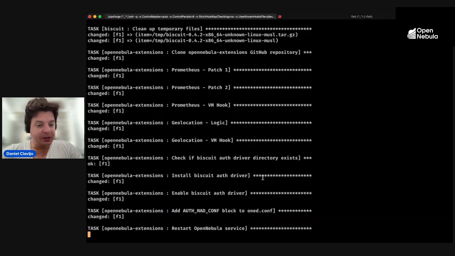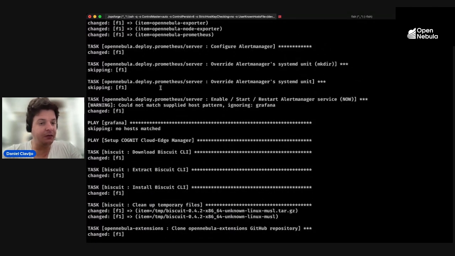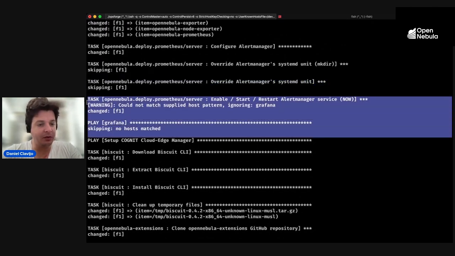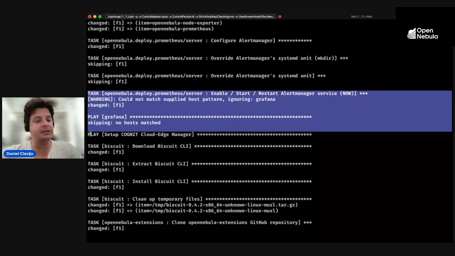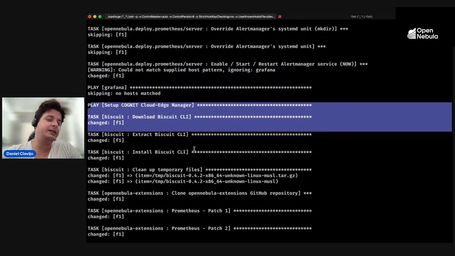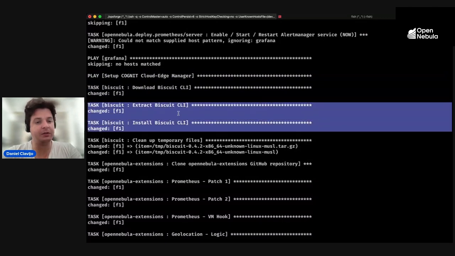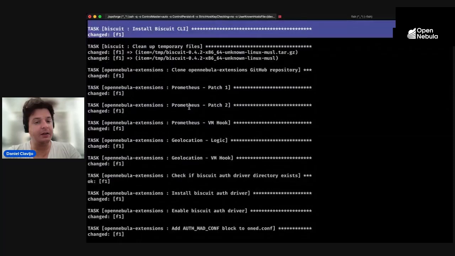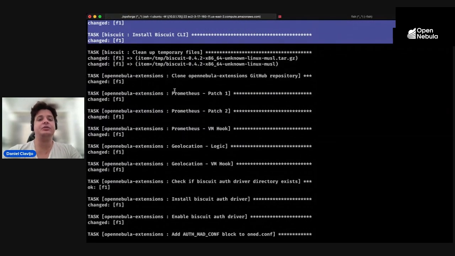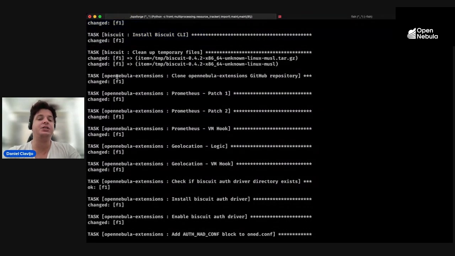So let's take a look at how the deployment is going. Now you can see it finished with OpenNebula itself. This is OneDeploy. It ended up over here. And now this is the stuff that needs to be performed on Cognit specifically, on the Cloud Edge Manager. In this case, we have an authentication driver based on Biscuit that we've been working on recently, so it is setting that up. We also have this OpenNebula extensions repository, which is a bunch of patches that we need for the project use cases. It's applying all of that.